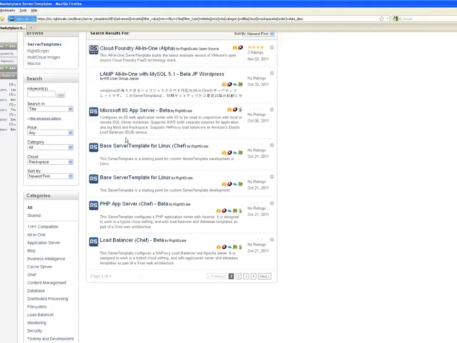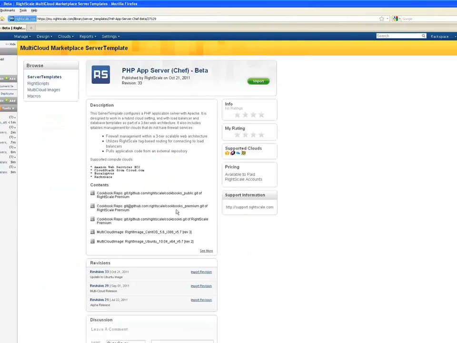I'm going to actually filter the server template library by server templates which are supported on the Rackspace Cloud, and you'll see many of the options that are here. As Bailey mentioned, Microsoft IIS application server is one of the options. We have base server templates that you can use as a starting point for customization to create your own server template for your own type of configuration for an application or service that you may not see listed here. So what I want to do is show you how easy it is to import this PHP application server template and launch an instance from it.